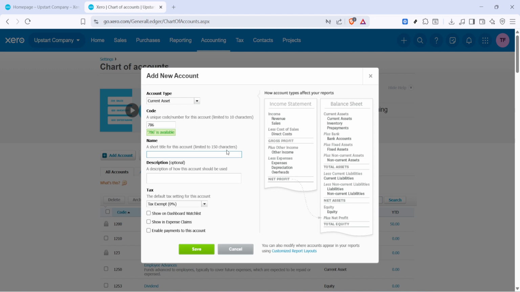Add a clear name that your team will instantly recognize. Then include a concise description. This is your opportunity to clarify when the account should be used, which reduces posting errors and keeps your books tidy. You'll see a few optional settings that help with visibility and workflow.